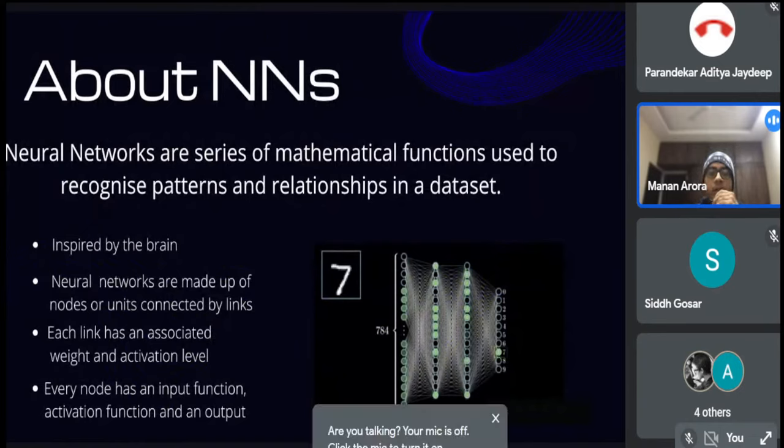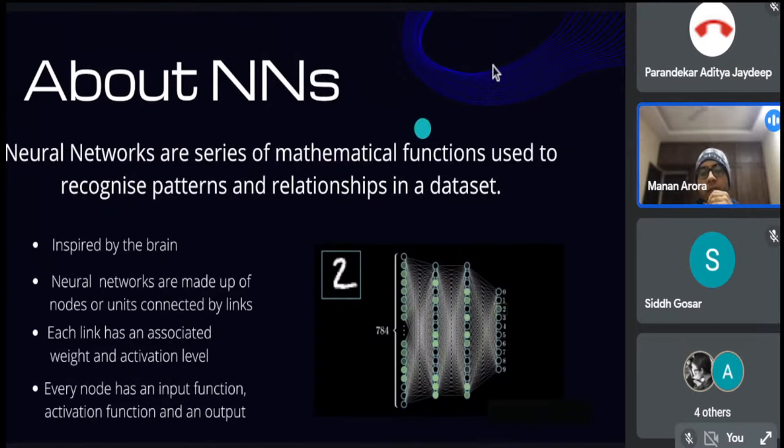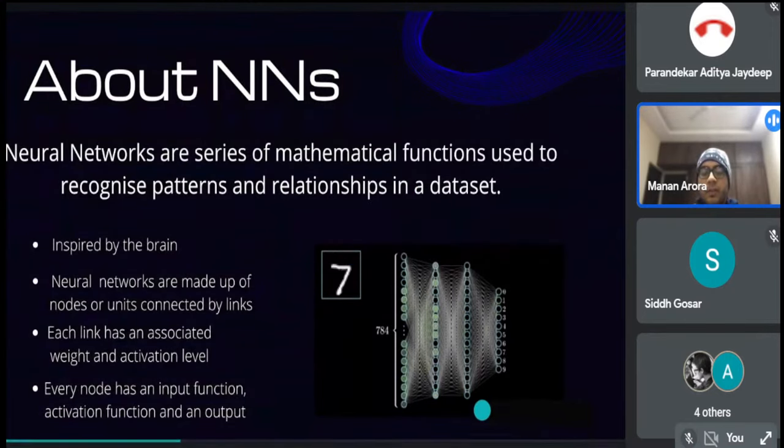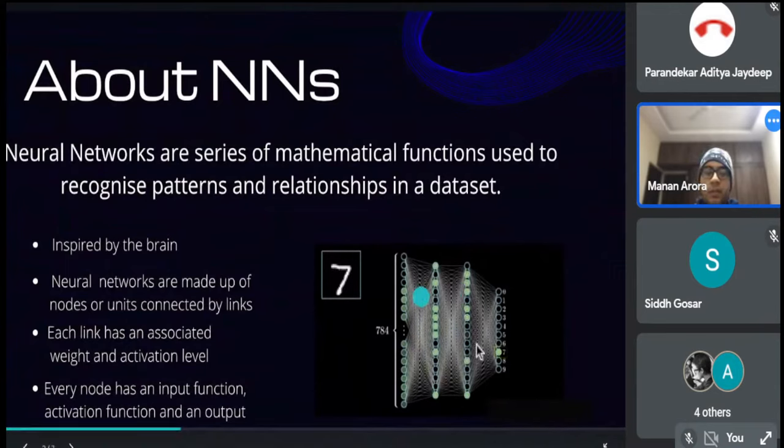Okay, so about neural networks. Neural networks, as you can see, are a series of mathematical functions which are used to recognize patterns and relationships in a data set. Neural networks are primarily inspired by the human brain and how it works and how it processes the data. So here you can see a visual representation of neural networks.